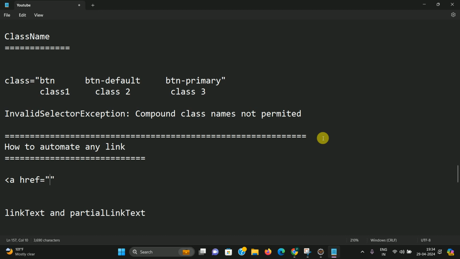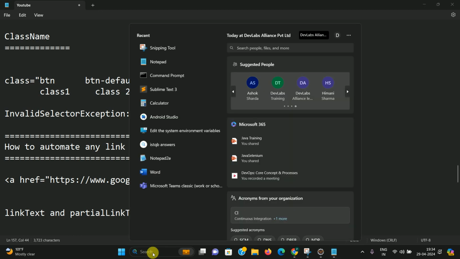For example, if I want to create a Google link, I will write it this way: https colon, let me write www.google.com. This is the link. And then I can write here, suppose this is my Google link, and the anchor tag gets closed. When you write this statement, on the web page you are able to see one link. If you really want to check that, let me show you.